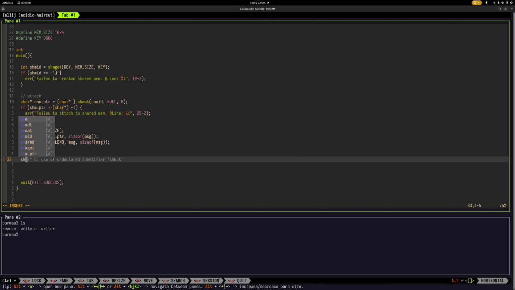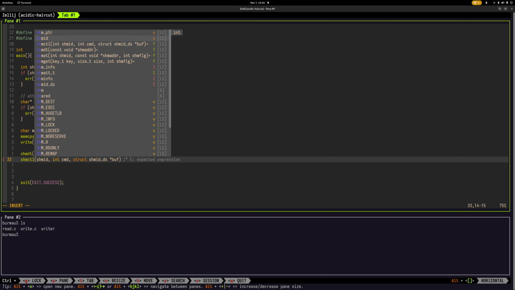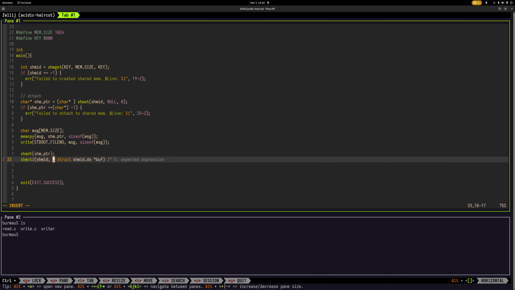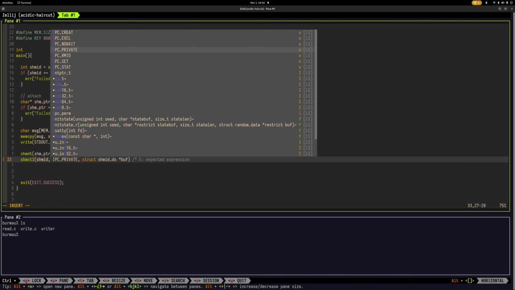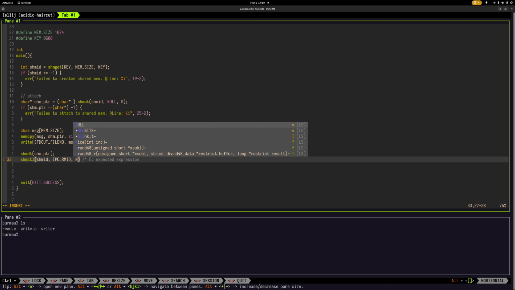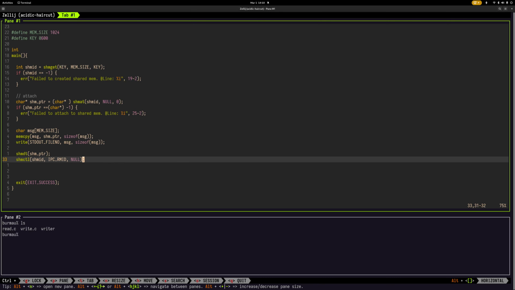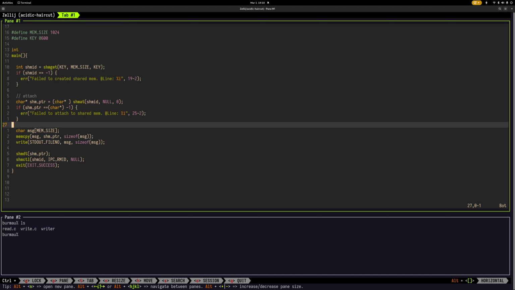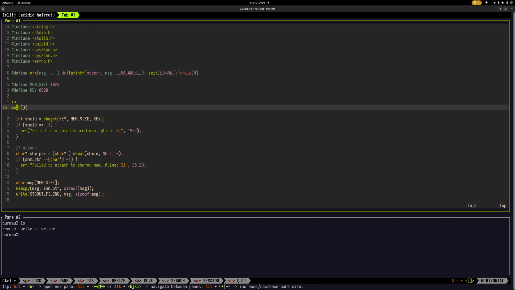SHMCTL. SHMCTL, pass it the ID, pass it a command. The command I believe is this, and then you can have null for the rest, right? You can have null, and we are good to go. Cool. So now this is what we're doing.